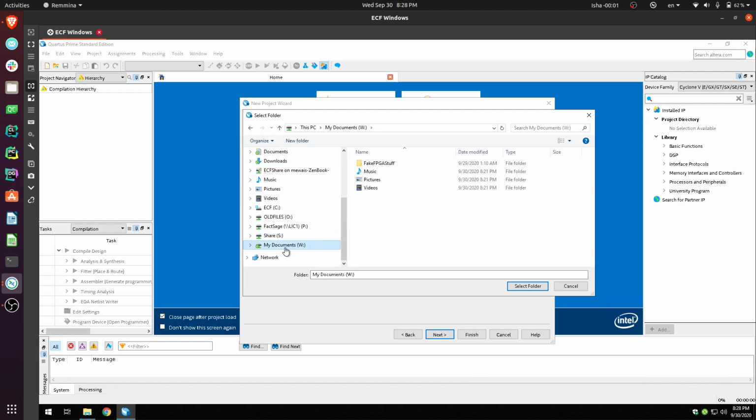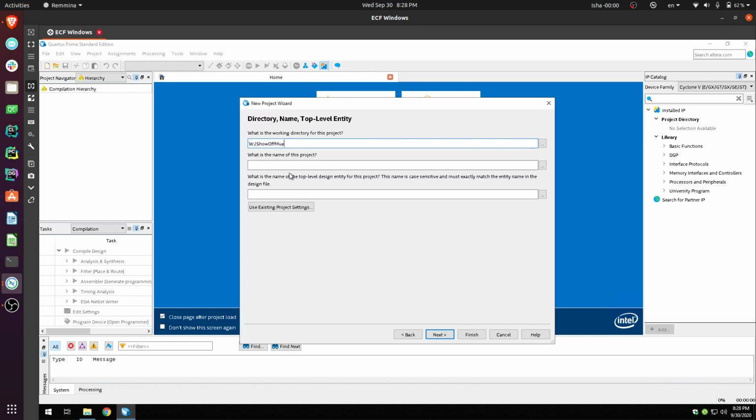So the correct location to actually save a project on the ECF machines is this W partition. This is a persistent storage. It's persistent across reboots. It's probably also persistent across different ECF machines and so on. So this is where you should be creating your own project. So I'll create a new folder, which I will use for my project. Okay. And now we select this folder.